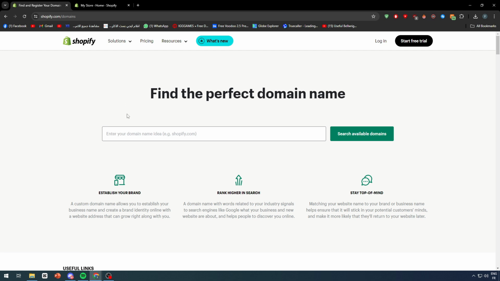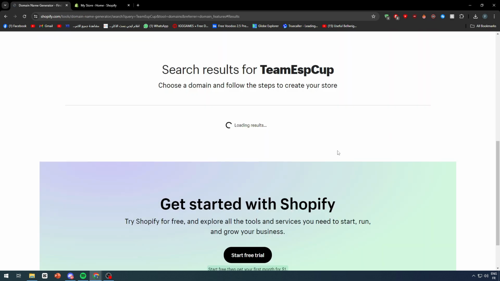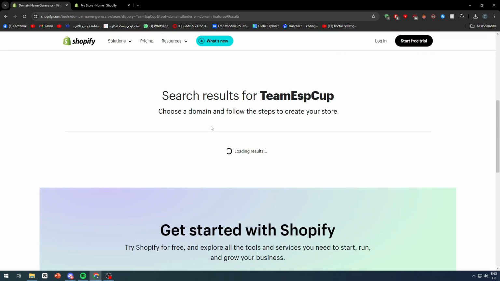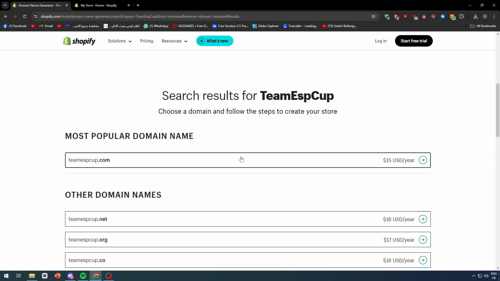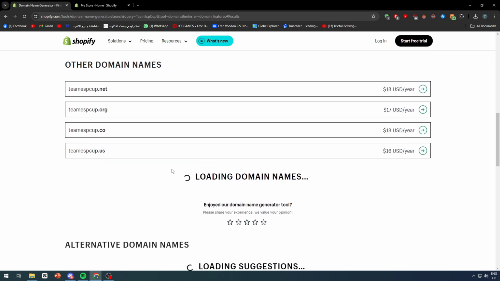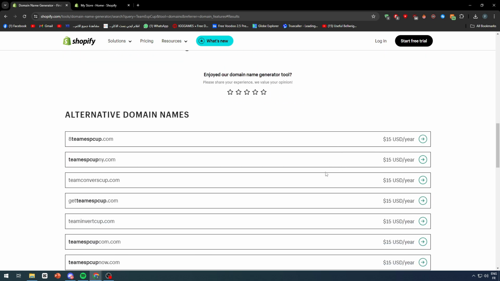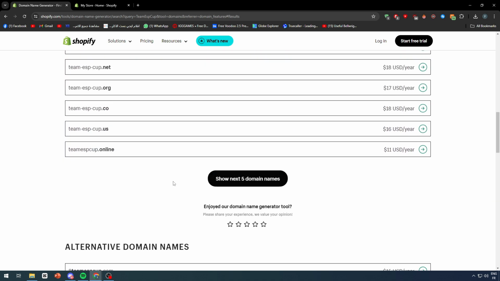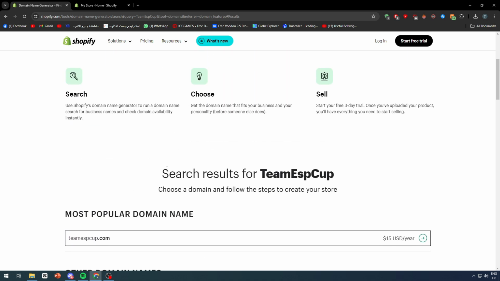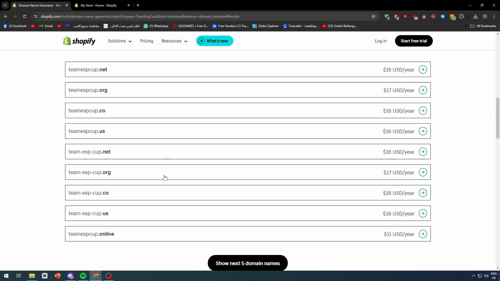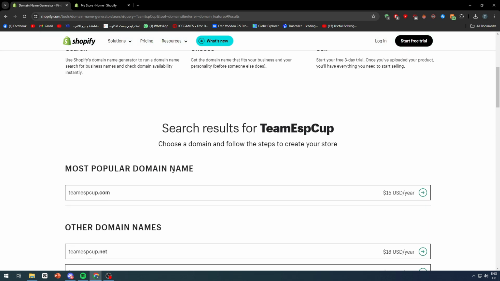So here guys, on this page we are going to do the same thing. Simply write your domain name. For example, here I'm going to write Team Esports Cup, something like that, and let's search for domains that are available. And just like that they are going to load results for us. And there we go. So now we have a couple of domains. Now the thing about Shopify is they don't really have that many deals, so their deals are pretty limited, and you will not have that many discounts.